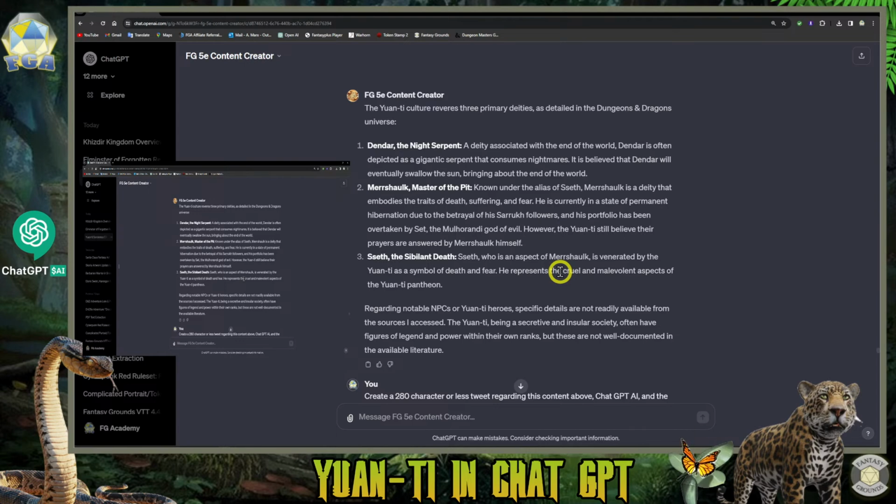So Mershalk has two different names. Seth, the Sibilant Death, is an aspect of Mershalk, venerated by the Yuan-ti as a symbol of death and fear. He represents the cruel and malevolent aspects of the Yuan-ti pantheon. So there's a few choices here to base some lore and literature on.